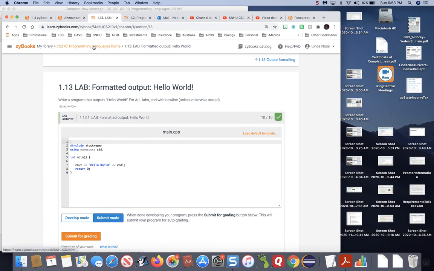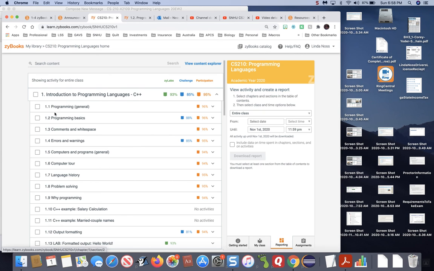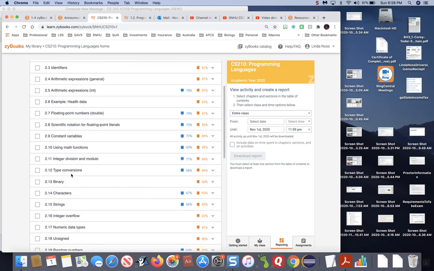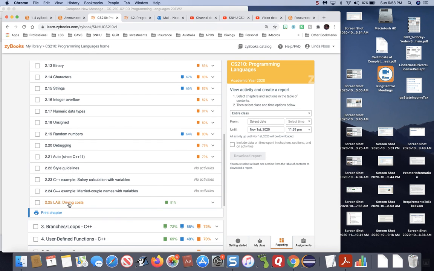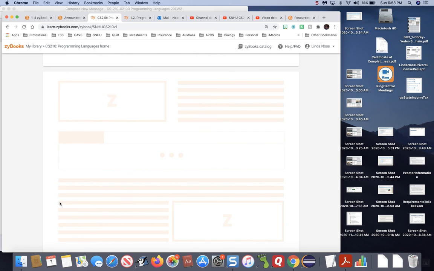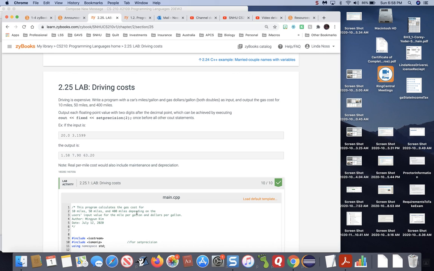And then you go ahead and you start chapter 2. You read through chapter 2 in the book, and then you go right to your lab here called driving costs. And again, it's going to start you with some information about driving costs. So that's how you do that.